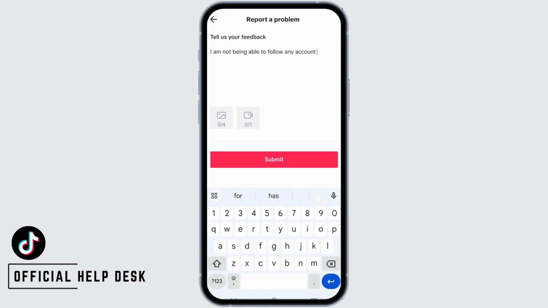Then once you do that, you can go ahead and tap on the submit button right there and also insert some photo or video of a screenshot with the problem. After a couple of days, the TikTok team will get back to you with a solution.